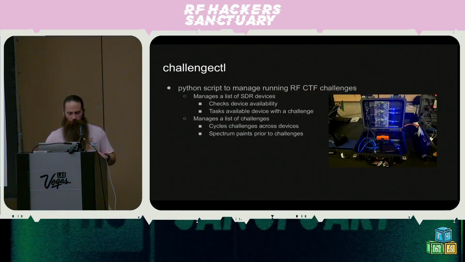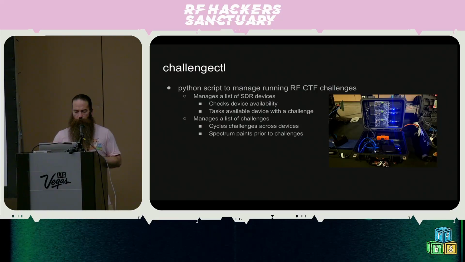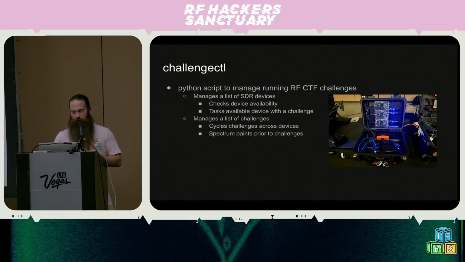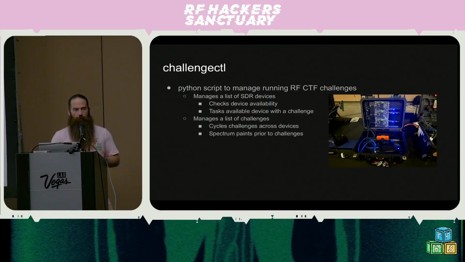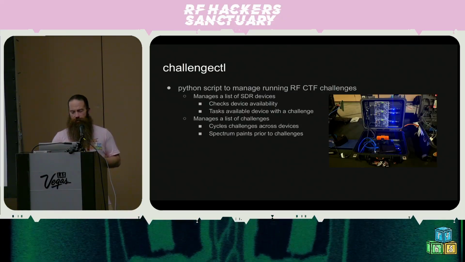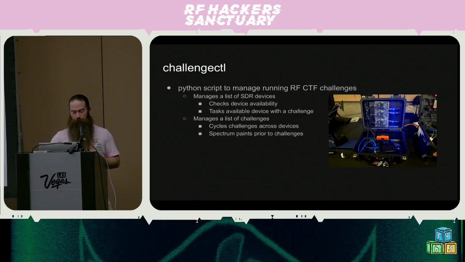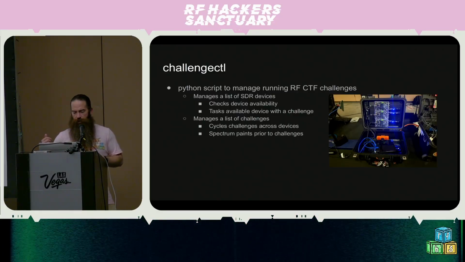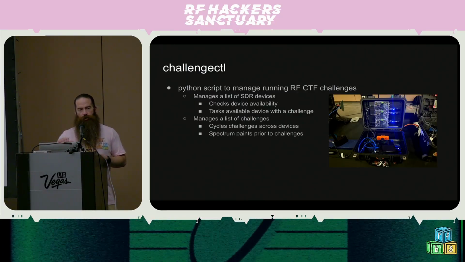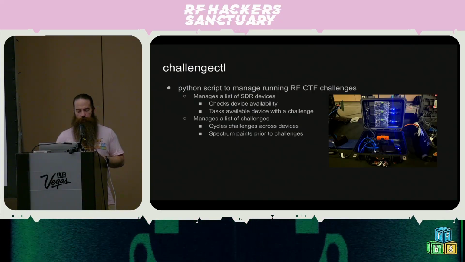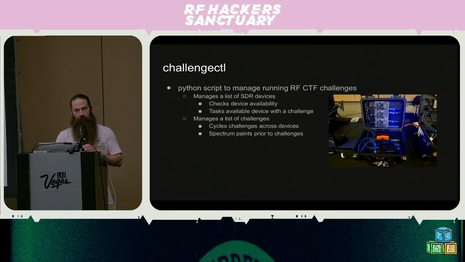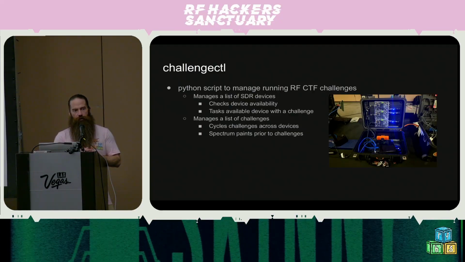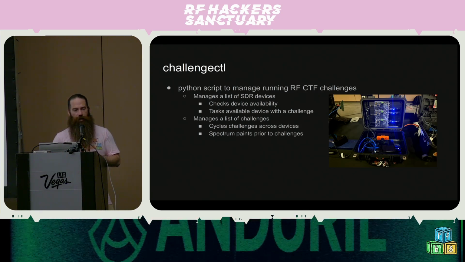So like I said, this is the current generation of our SDR box. It's a multi-threaded Python application to manage the CTF challenges. It manages a list of software-defined radio devices, so it knows that in this particular case it has 3 BladeRFs. It checks to make sure that device is available before it starts transmitting, and then when it finds an available device, it will check to see if there's a challenge that it needs to be transmitting, and will take that challenge and start sending it.